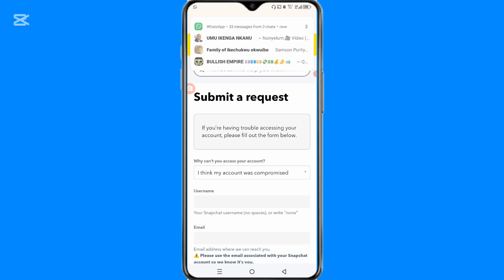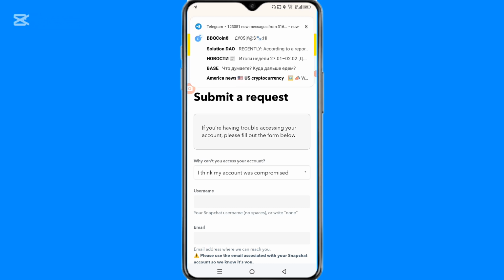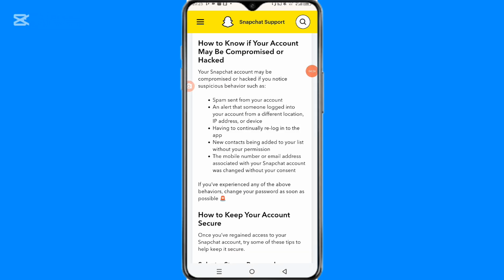So now you can type in your problem. They say there, if you're having trouble accessing your account, please fill out the form. So you just have to type in your request, please. Look at what it says. It says how to know if your account may be compromised or hacked. Your Snapchat account may be compromised or hacked if you notice suspicious behavior, such as: 1.